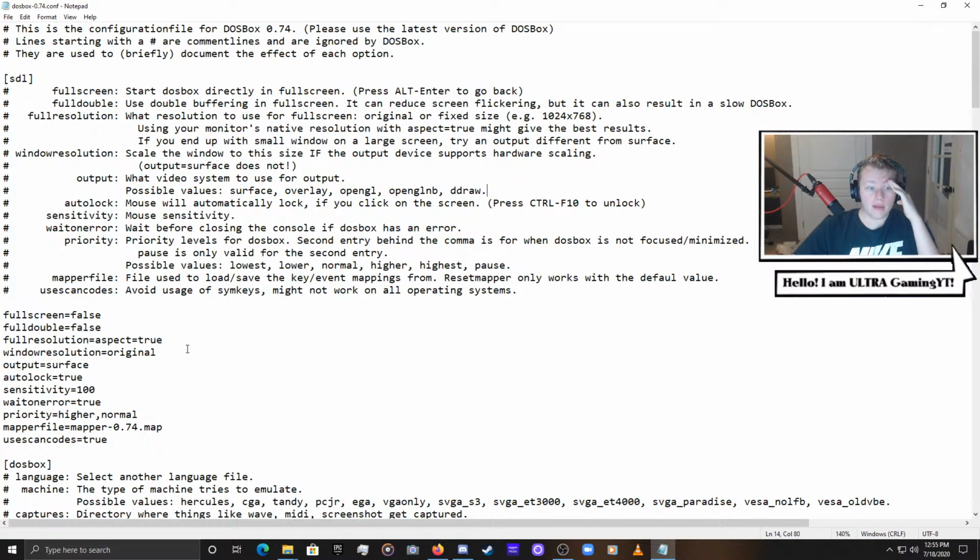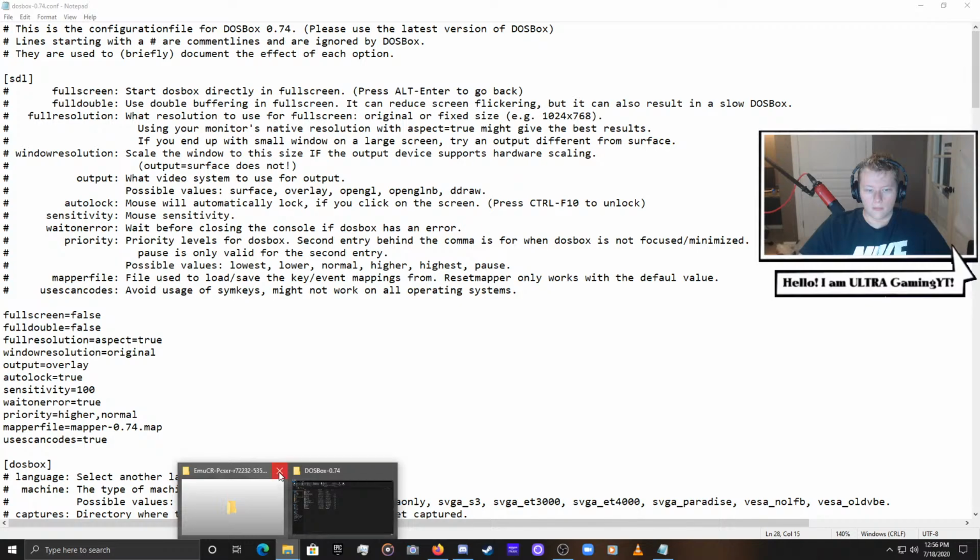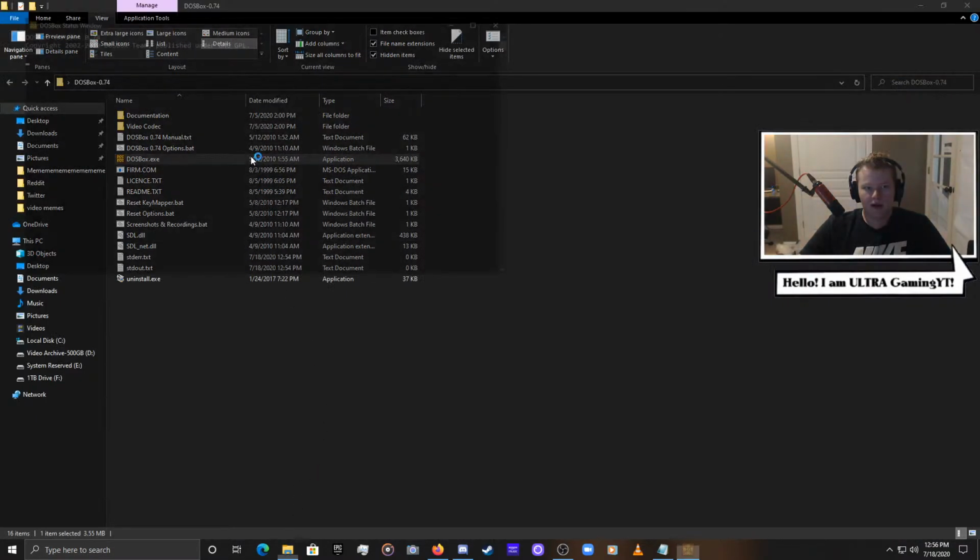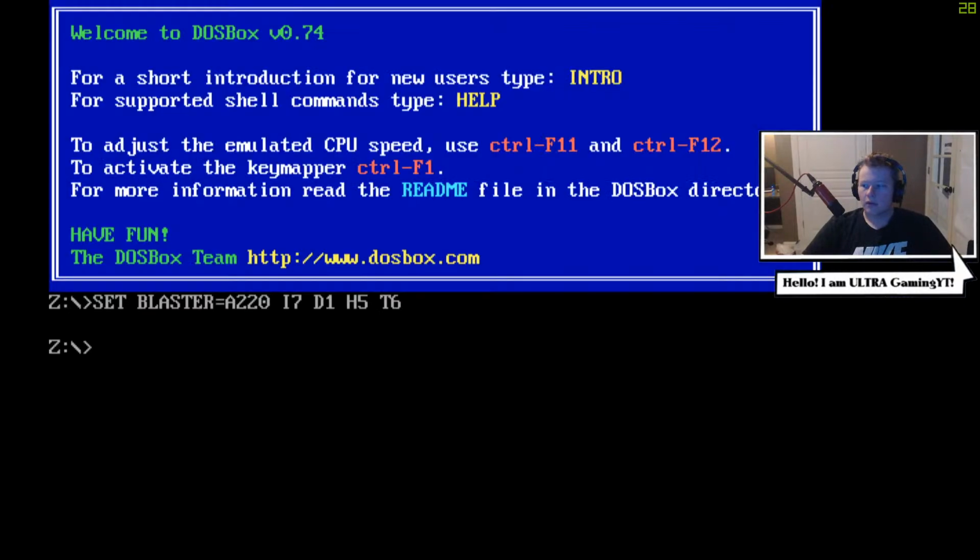I like to do DDraw because it is a software solution, which means slower processors could have a problem with it. But it has the best scaling in my opinion. But I'm going to show you what the other ones look like first. Overlay. Save. Go back to DOSBox. Full screen. And there, look. It's scaled. Looks kind of blurry, though.